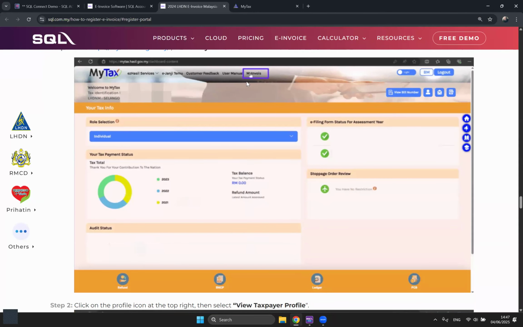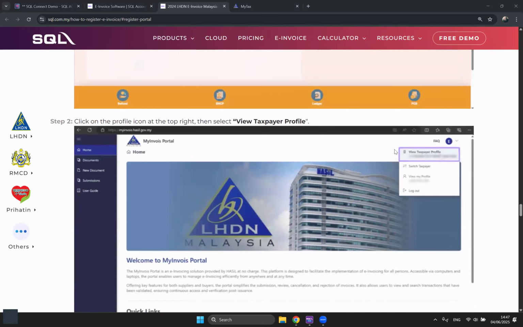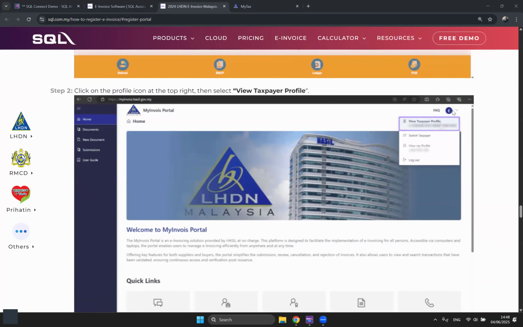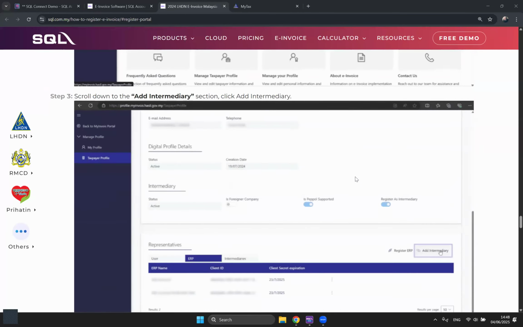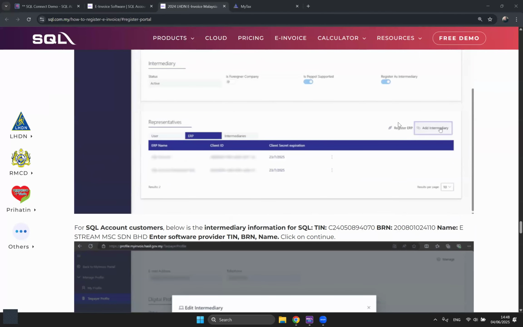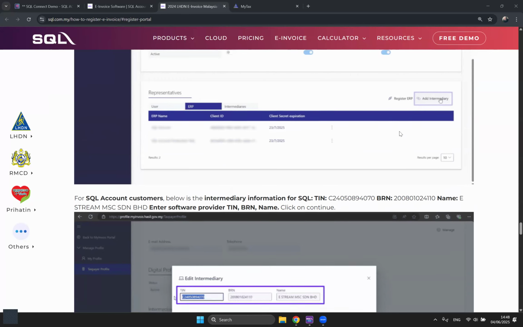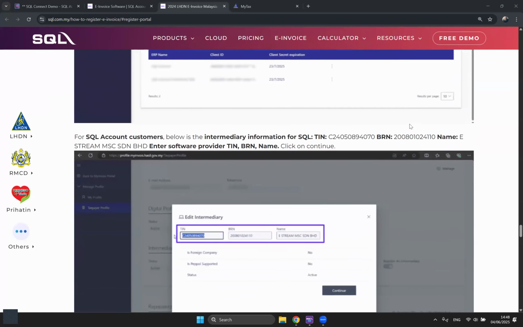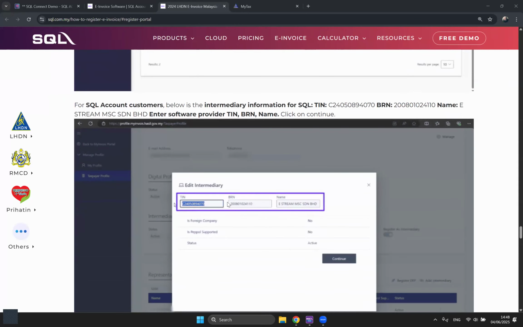So you log in and then you go to the My Invoice. Also the same steps. You click on this one, the right hand side on top, and then you click on view taxpayer profile. Also the same, you scroll to the bottom, you add intermediary. Just now we did the registered ERP, and we got the client ID and the client secret 1 and 2. So right now we need to register for the intermediary. You click add intermediary, and it will prompt up this box.